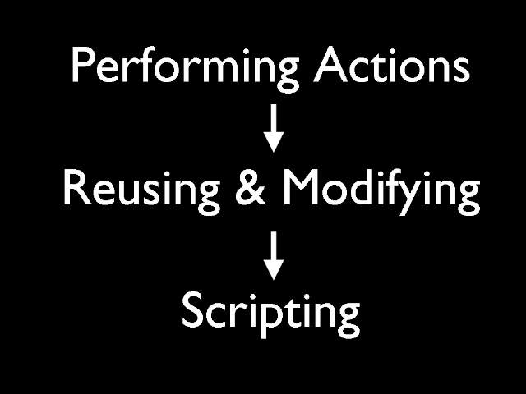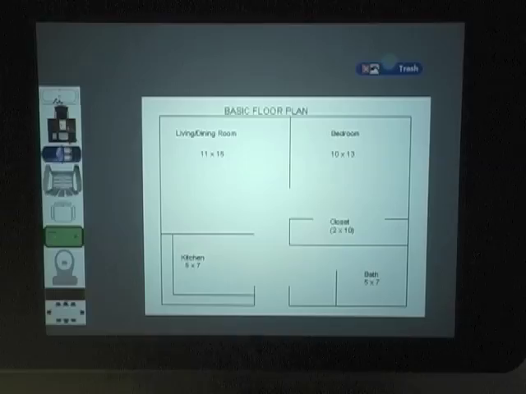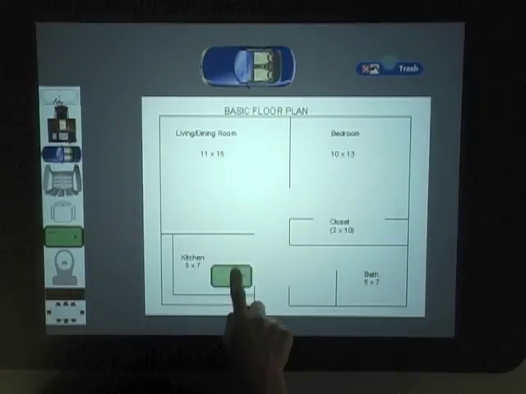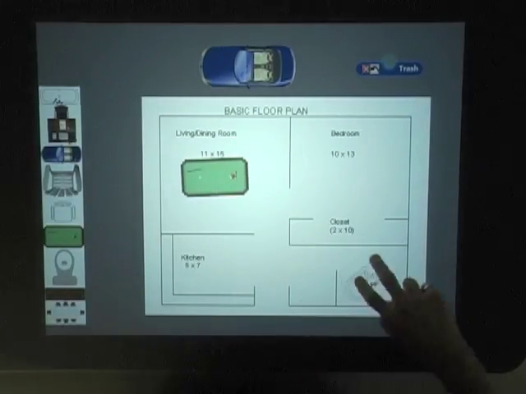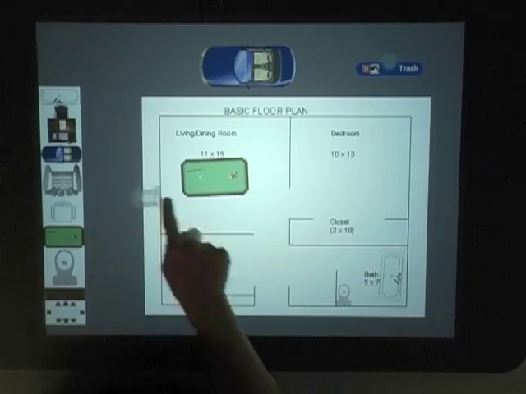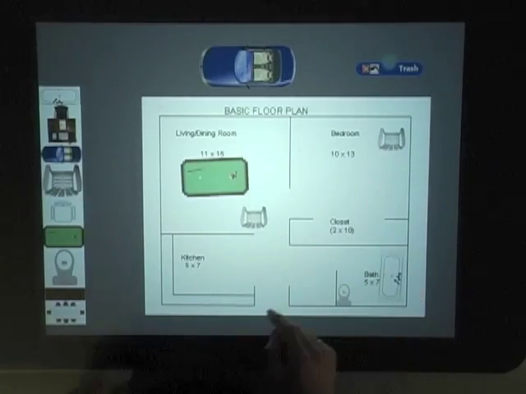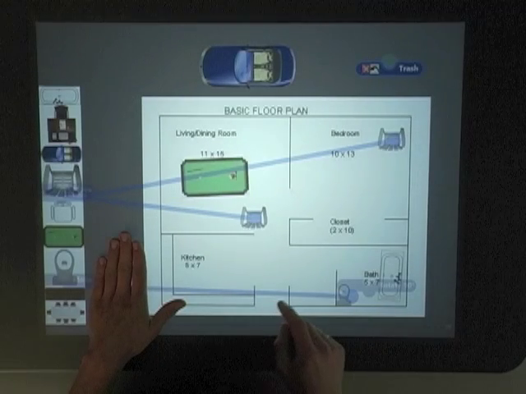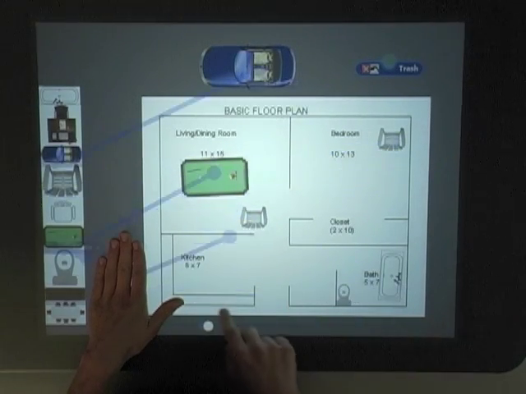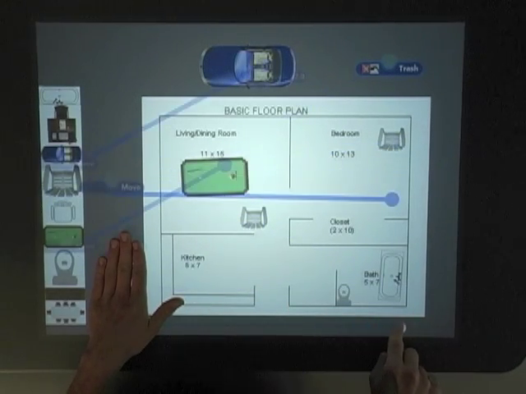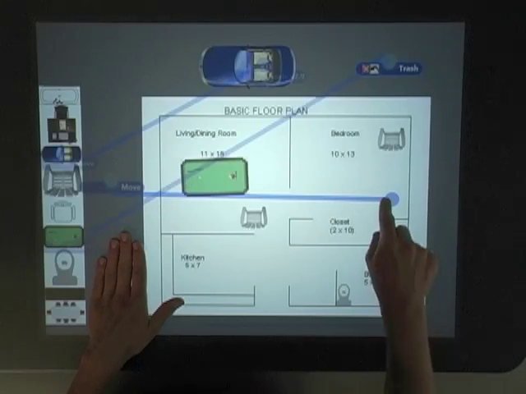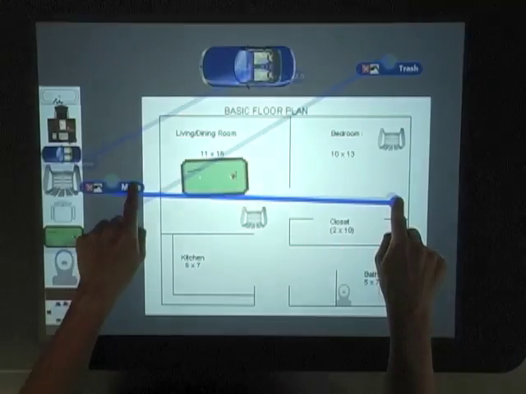In tangible actions, we take inspiration from command line interfaces, which have a smooth progression from performing actions to reusing and modifying to scripting. Here is an example of a user arranging furniture in a house. In our system, every user action on an object is recorded. To bring up a history interface, the user places the flat part of their hand down on the table. The user can scroll through the action history using the scroll bar that appears at the bottom of the screen and select actions for reuse.